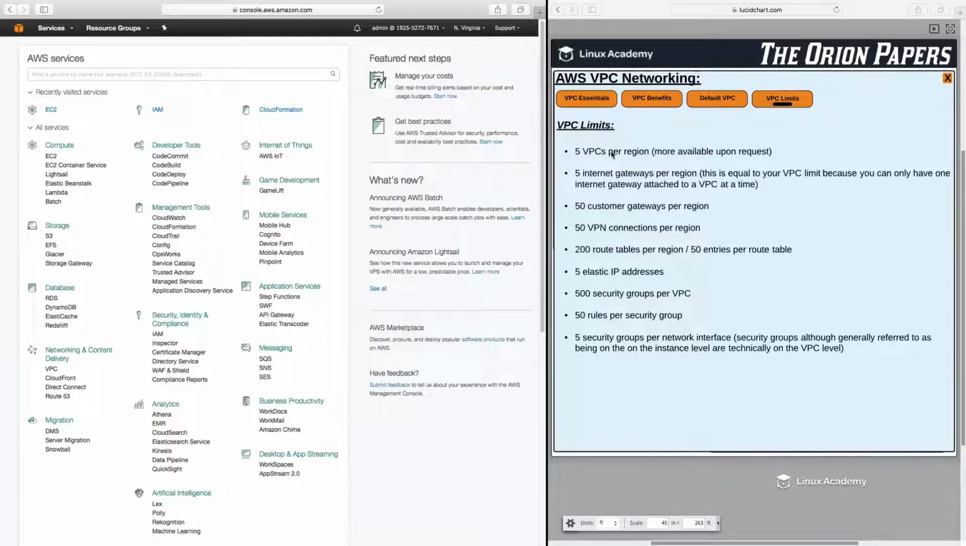Well, if you needed more VPCs in a particular region, you can submit a support ticket. AWS will review your account and you can have more VPCs per region approved. And you can do this for almost any service that has limits on it, like VPCs do.